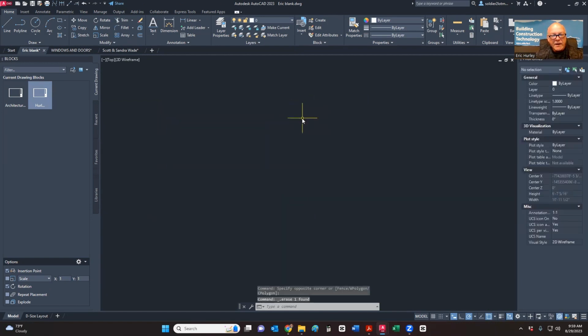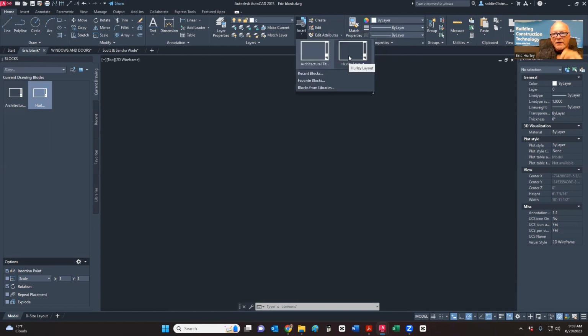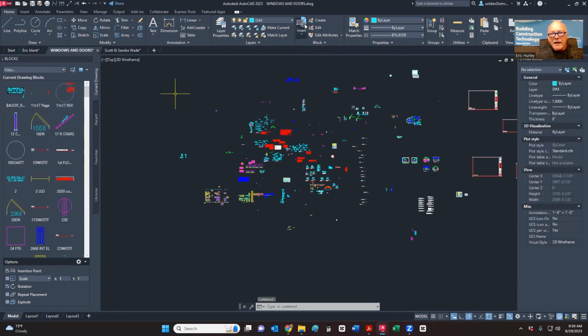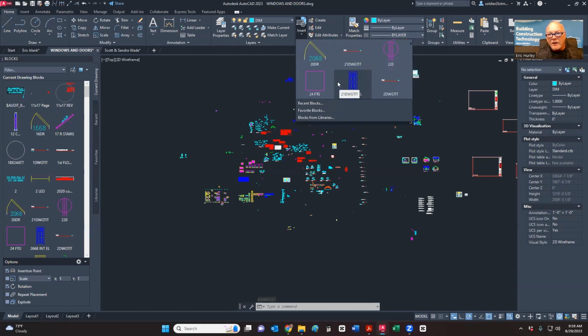Pretty simple. Okay. If for some reason your block menu is not open, you can always go up here to hit insert, and then it will drop down and show you a couple of blocks. And let me go over here to this other drawing and show you what I mean. So if I hit insert here, it takes a little bit, and I'm going to show you why. Because there are so many blocks in here. I have tons and tons of blocks in here. Now, if I want to get rid of some of these blocks, then I can purge them. I will show you that later.